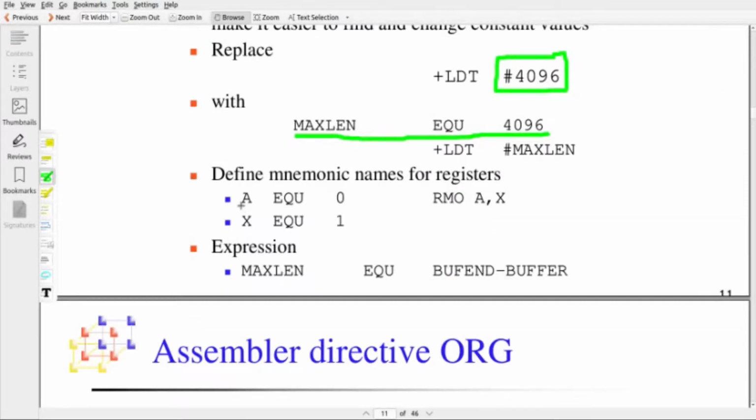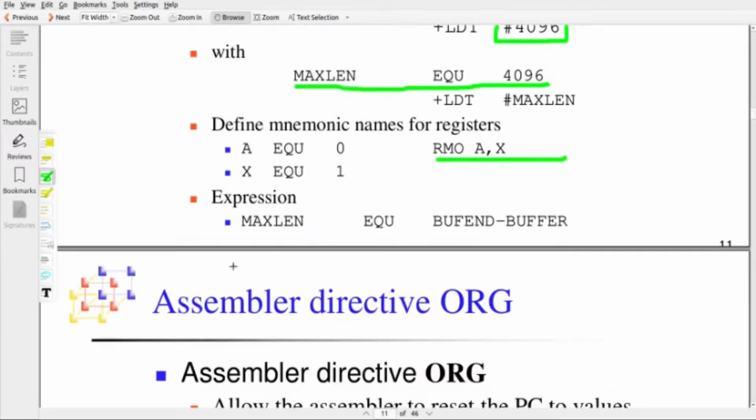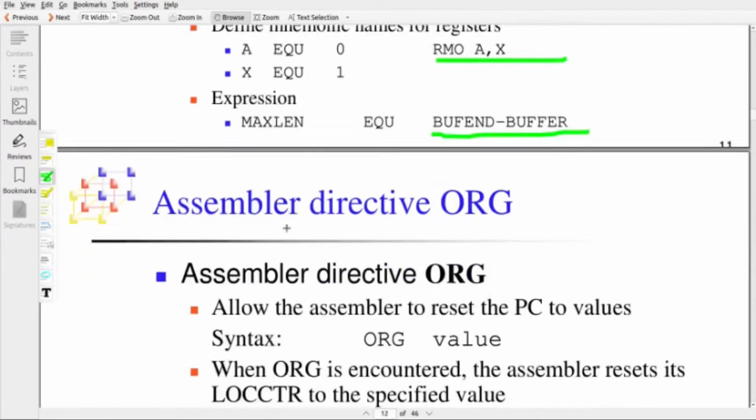But we are using A and X, where A and X are now symbols and each has a value. Also we can use expressions. MAXLEN EQU BUFEND minus BUFFER. So it's an expression and its value is assigned to MAXLEN.